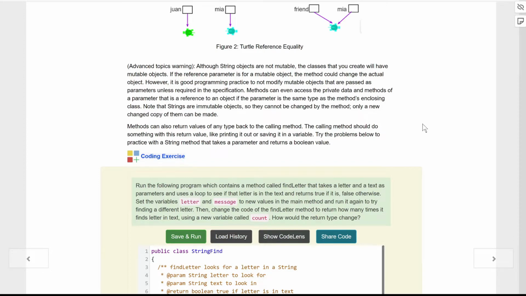Note that strings are immutable objects. They cannot be changed by the method. Only a new changed copy of them can be made. And kids, you should remember that from a while back. Just remember, strings can't be changed. Methods can also return values of any type back to the calling method. The calling method should do something with the return value, like printing it out or saving it to a variable. Remember, it's the only 2 things a computer can do, kids. Try the problem below to practice with a string method that takes a parameter and returns a Boolean value.